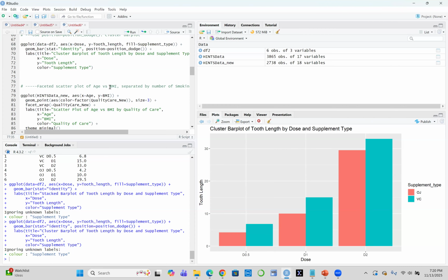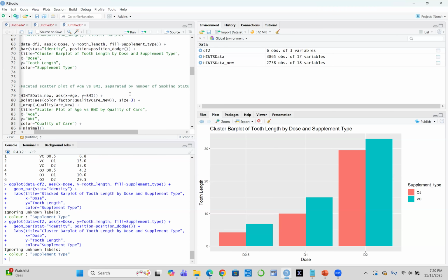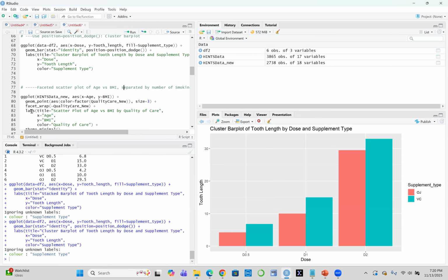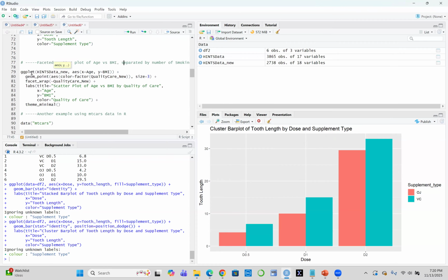And we can say that BMI depends on age, right? So in other words, age could potentially be a predictor of BMI. So we have BMI as our Y variable and age as our X variable. But we also want to look at it separated by the smoking status within the plot. So we are using the Hines clean data.